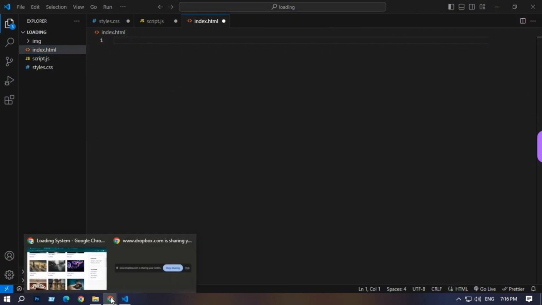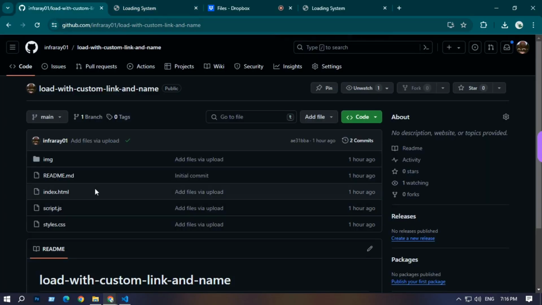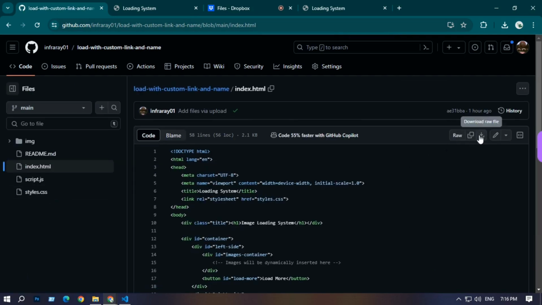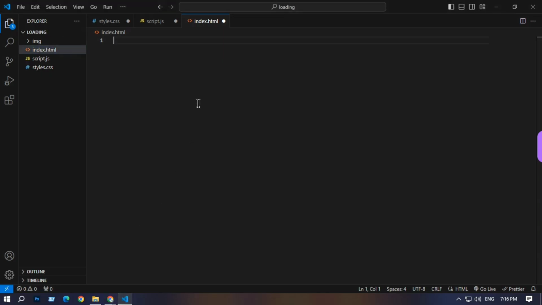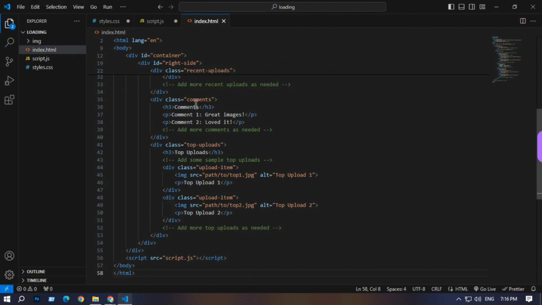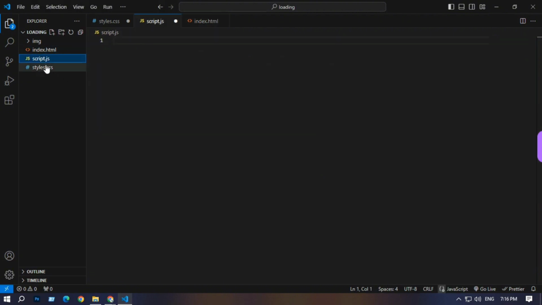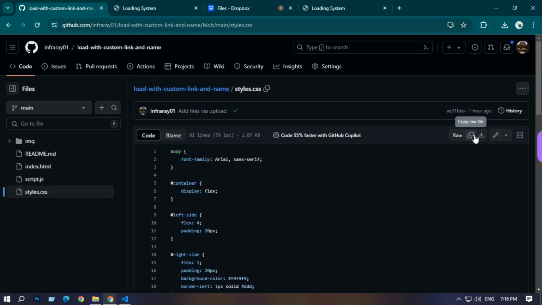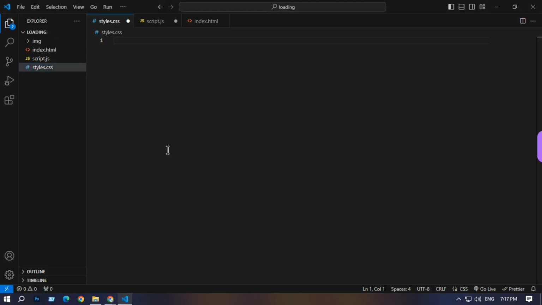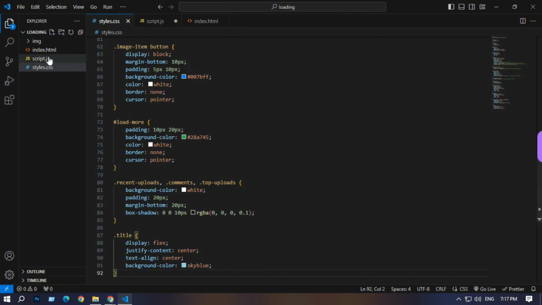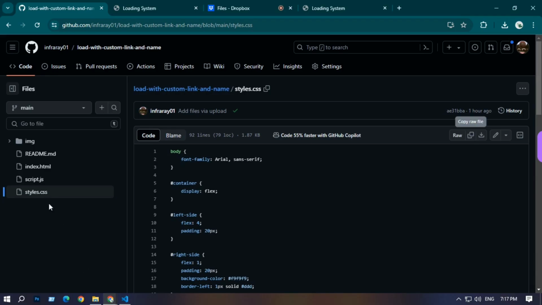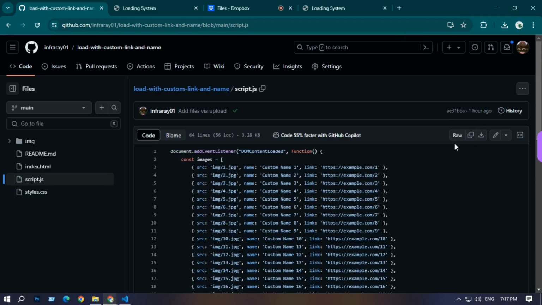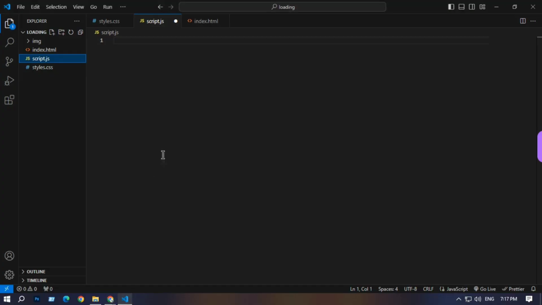So again go to the GitHub. Here at first you have to go to index.html and copy the code and then paste it here. So this is my HTML file, and then go to the CSS and again go to the GitHub, and here style.css and copy the code and then paste it here. And for JS, again go to the website, and here is script.js, copy the code and then paste it here.